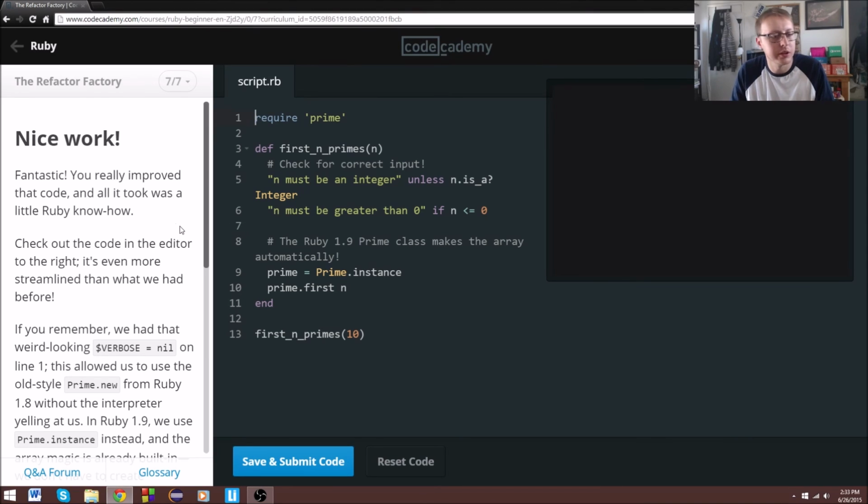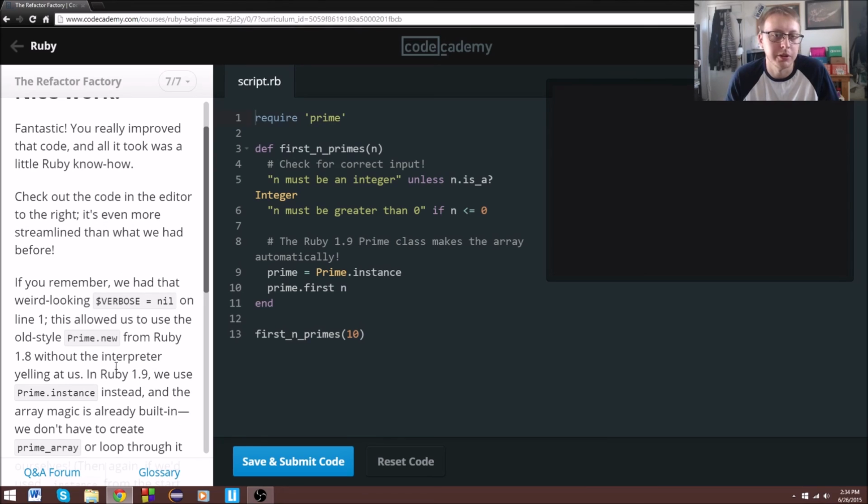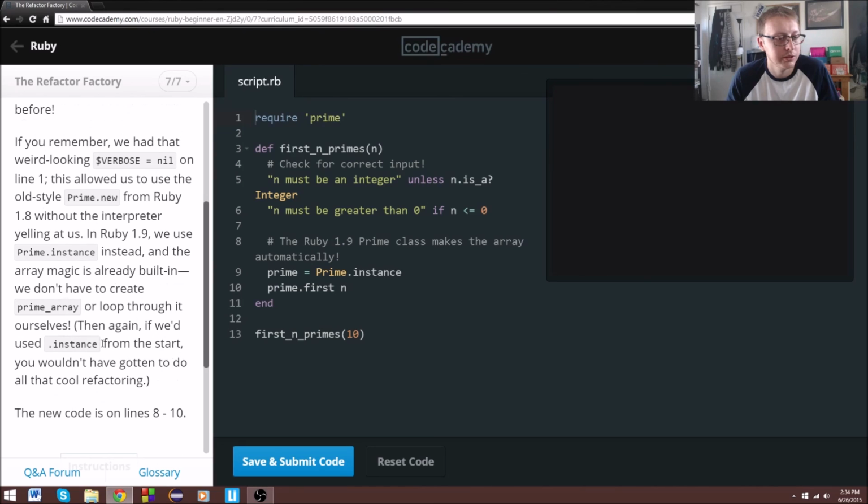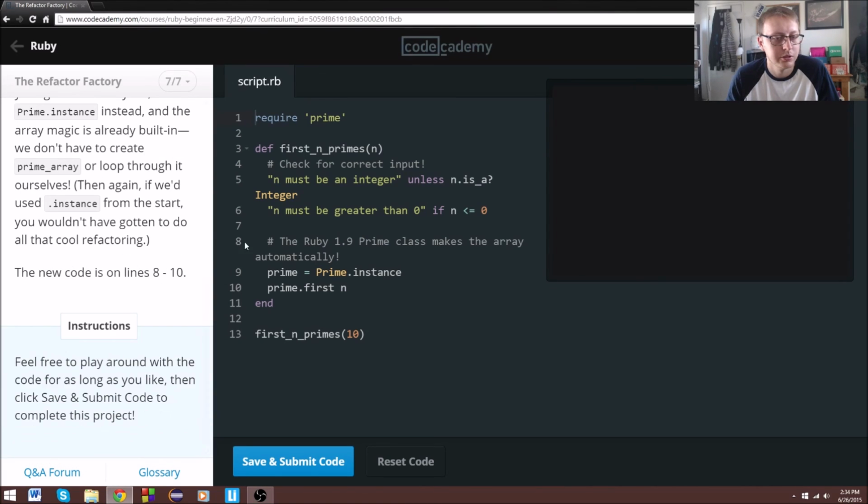If you remember, the $VERBOSE = nil in line 1. This allowed us to use the old style Prime.new from Ruby 1.8 without the interpreter yelling at us. Okay. And then Prime.instance. So this is a 1.9 class. Makes the array automatically.